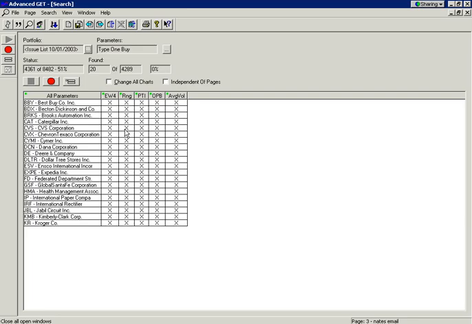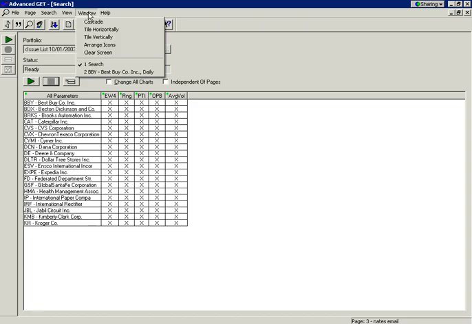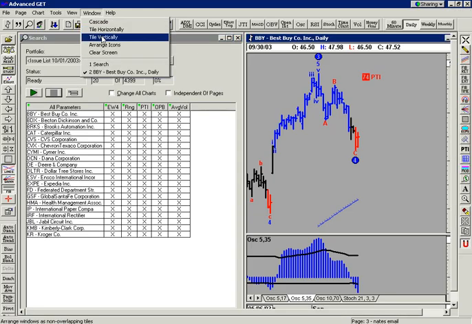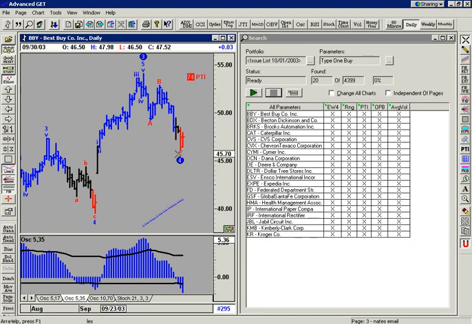I'm going to go back over to the search window here. It's still running, but I'm going to go ahead and stop it. And here's all the results that we have for our type 1 buys so far, only going through the Ks. I'll go ahead and tile that vertically. I like to have my chart on the left.